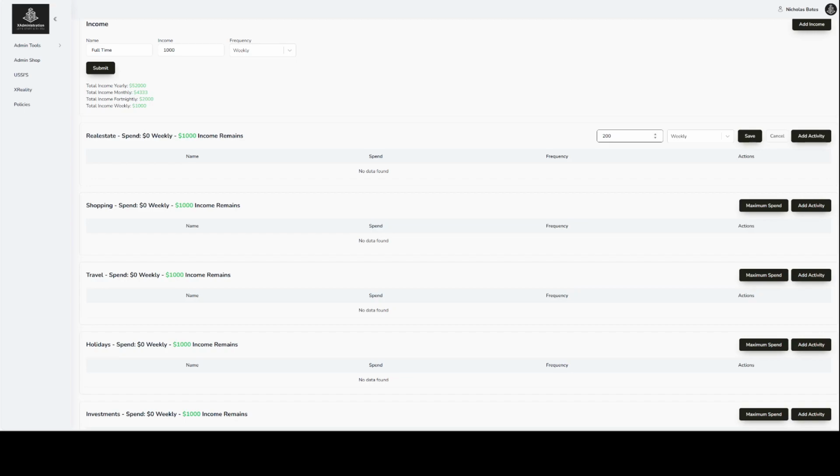That's a really good scenario for some people. Probably not for all, but for some people, that's a great scenario. But just for this example, we're going to use that here. So $200 is the maximum we want to spend on real estate because you've got secure accommodation.